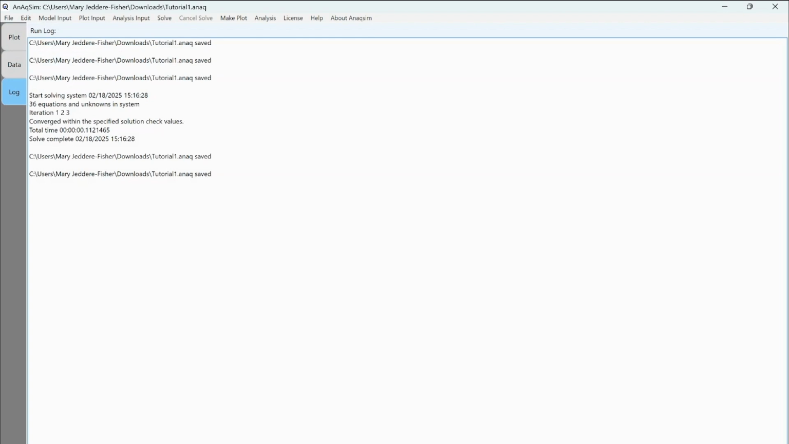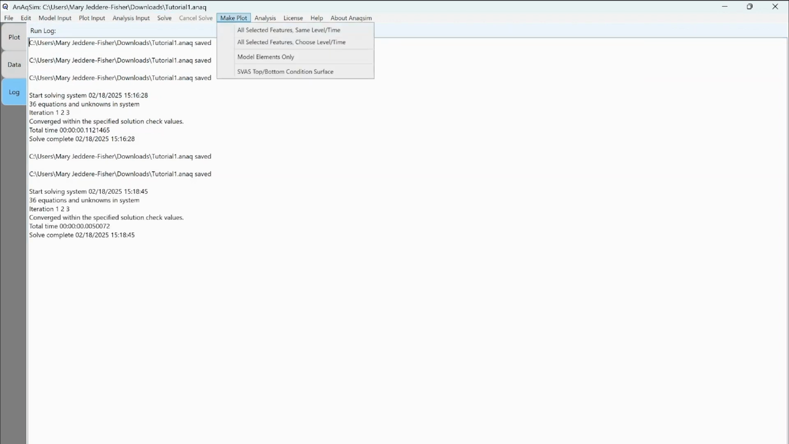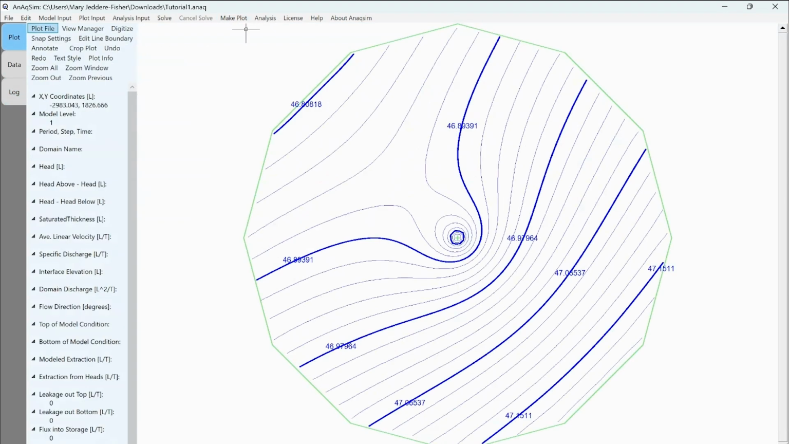Now, let's visualize the results again. Since we added a new element to the model, we need to click Solve in the top menu bar once more. Once the solution is complete, go to Make Plot and select All Selected Features, Same Level Time. This time, you'll see the effects of the pumping well on the groundwater flow field. Since Anaqsim doesn't rely on a mesh or grid, you can zoom in on any part of your model to get a high-resolution view of the results.